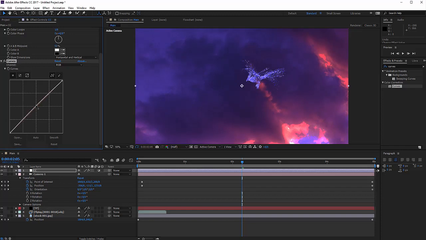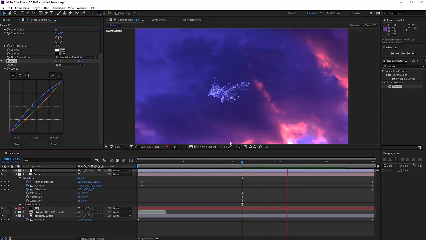Go to curves and pull it up. Pull this one down. Sorry. And this one down either. And this one a little bit up. And let's have a quick preview on it.